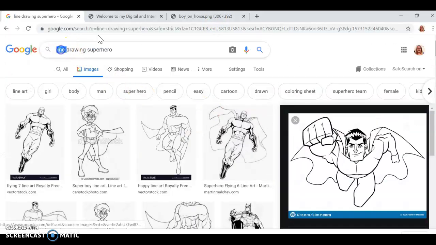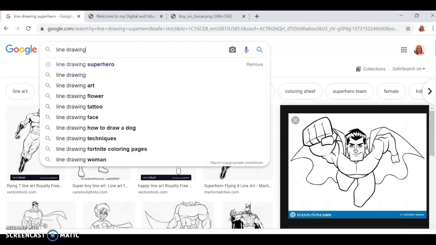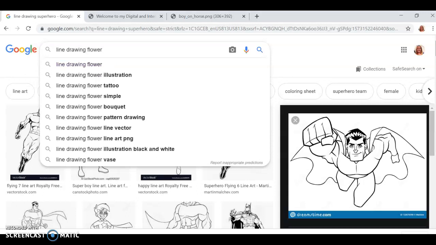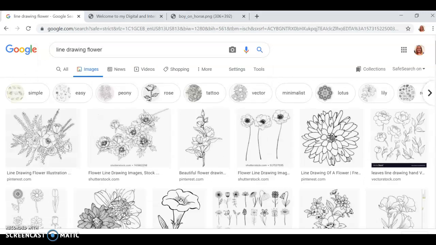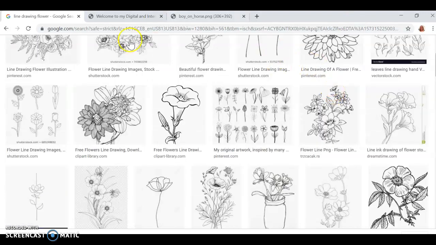I would recommend getting a line drawing. I've chosen a line drawing of a superhero right here, or you can get something a little different like a line drawing of a flower. I just typed in line drawing to my Google, that way I could get exactly what I wanted.